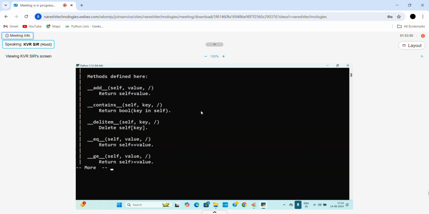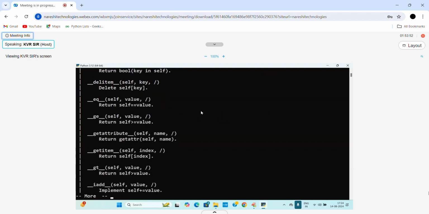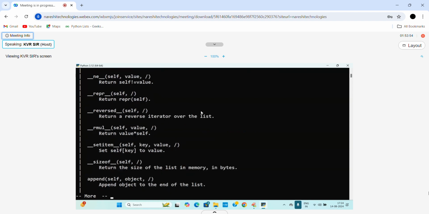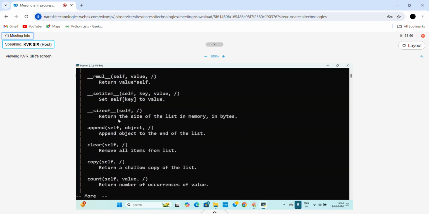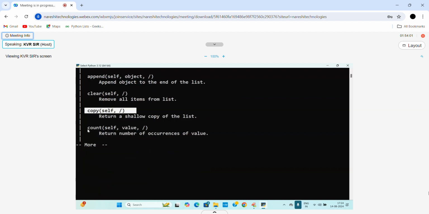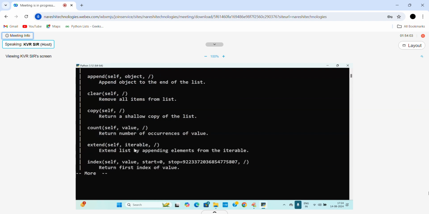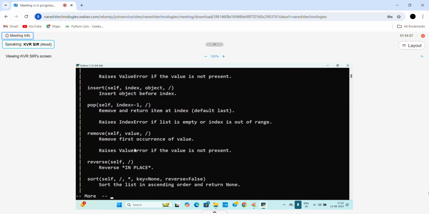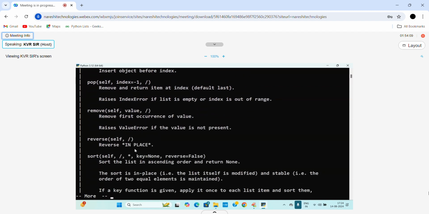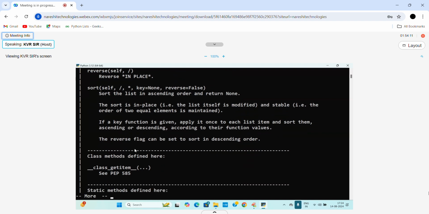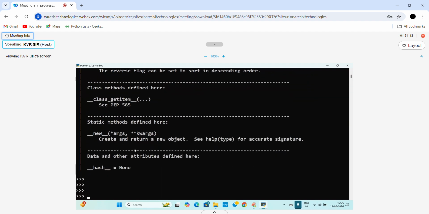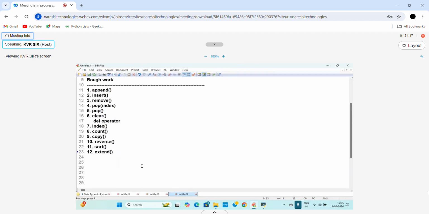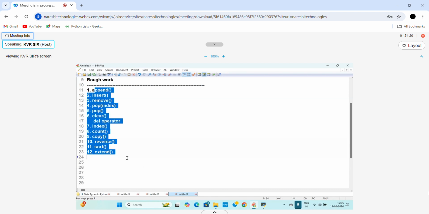Don't worry, my dear student, I'll take care of the double underscore things. Right now, focus on the most useful things. Start with append of, clear of, copy of, count of. You've seen already, I wrote in the class. Extend of, index of, insert of, pop of, remove of, reverse of, sort of. That's all. All of them came or not?